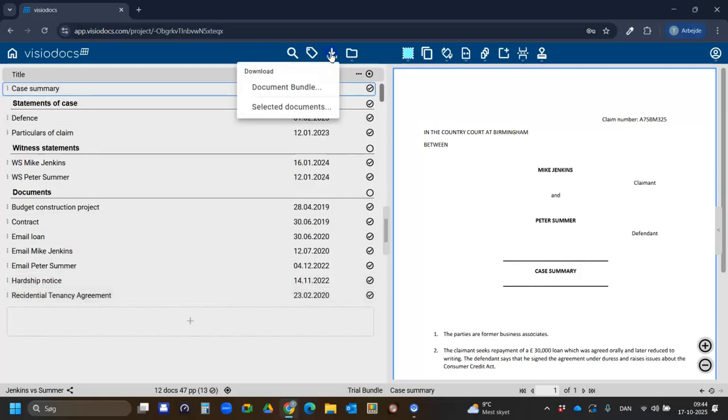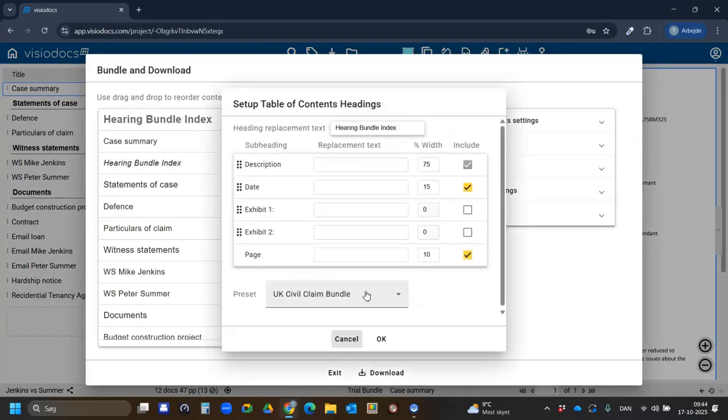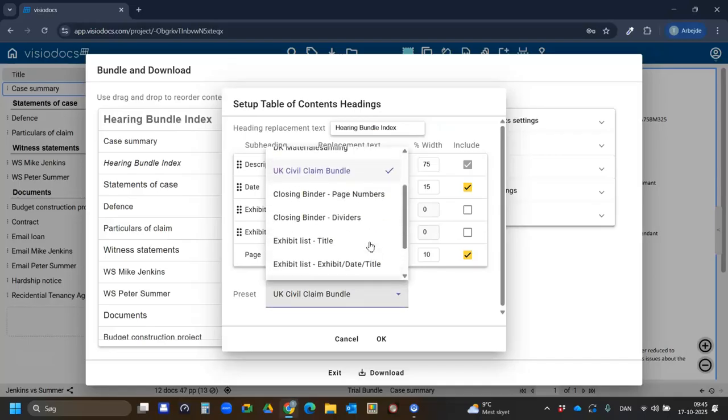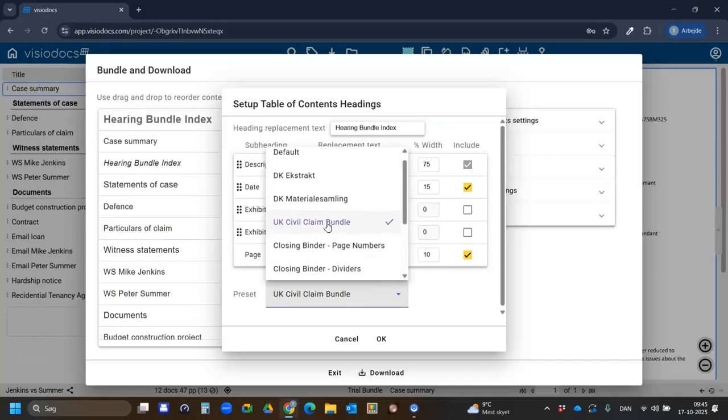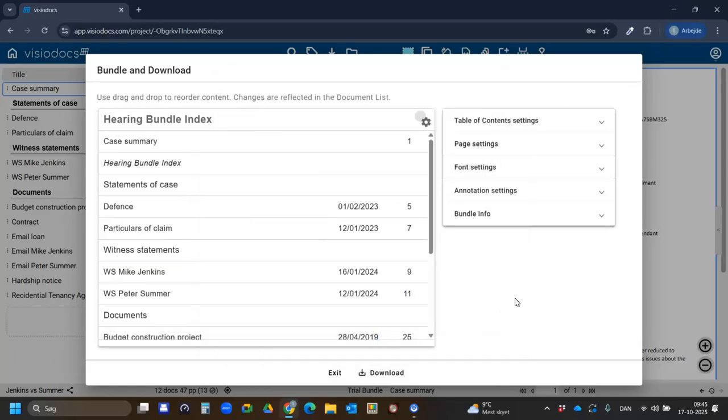I go to my download center, choose document bundle, and here you have various settings. You can change the heading if you would like to do that, and we have different templates. I choose the claim bundle, hit OK. And now I just have to choose different download settings.